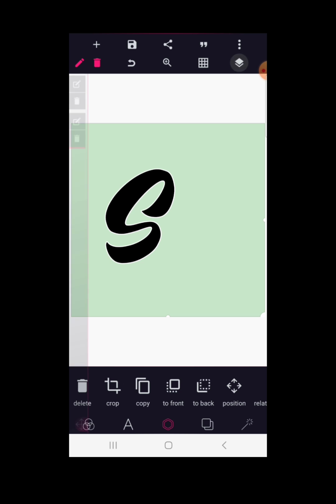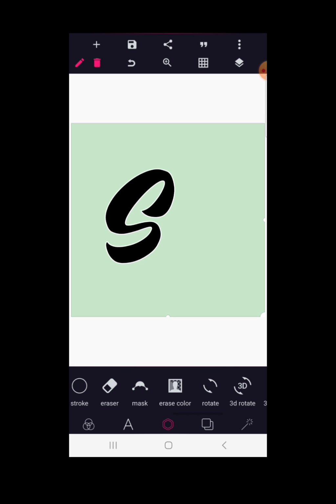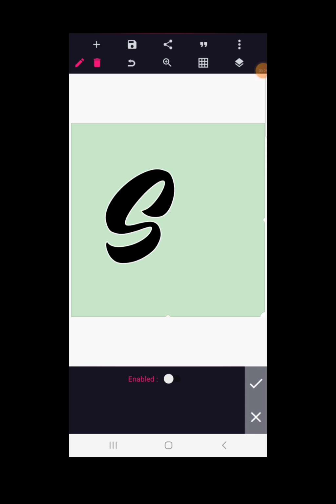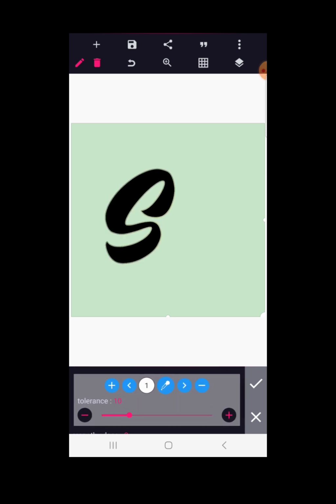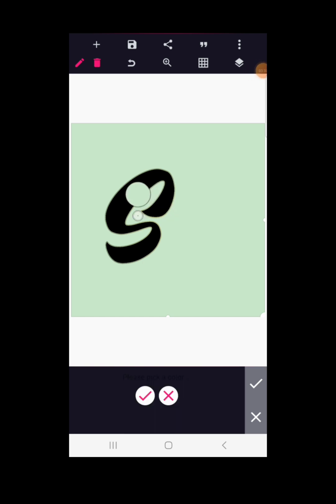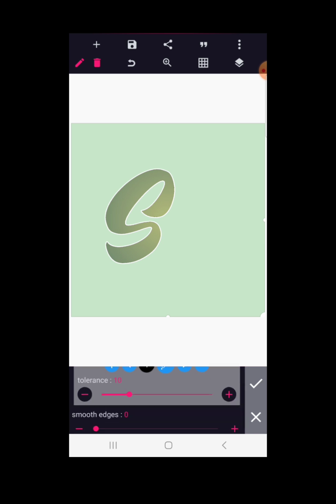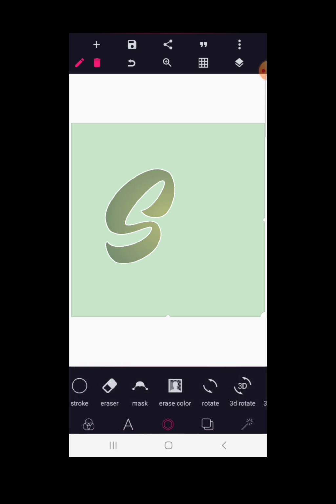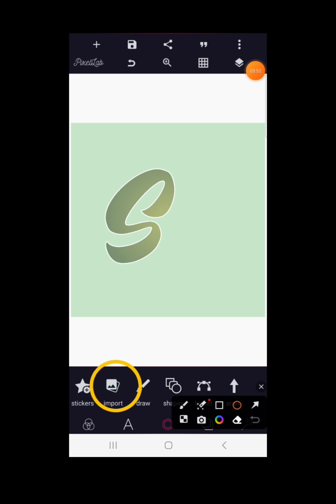And as you send it to back, go now to extract color, to erase color, sorry. Click on it, then you enable it. And use your color picker, which is this, to pick color black. Then click on the check mark, increase the tolerance to about 20, and click on the check mark to continue. After doing this, go to layer and lock it up. So after locking it up, click on your import button, on import here.